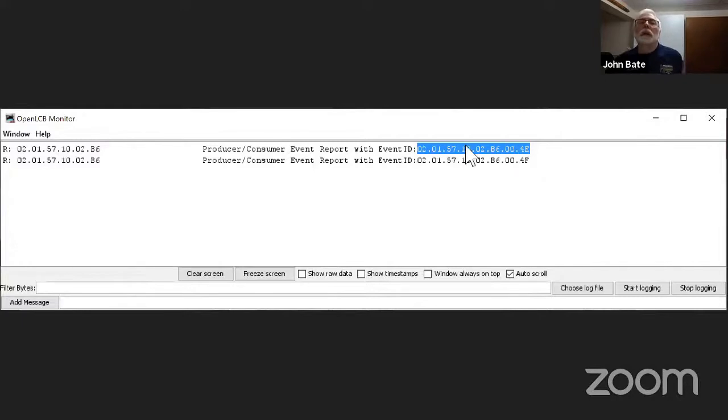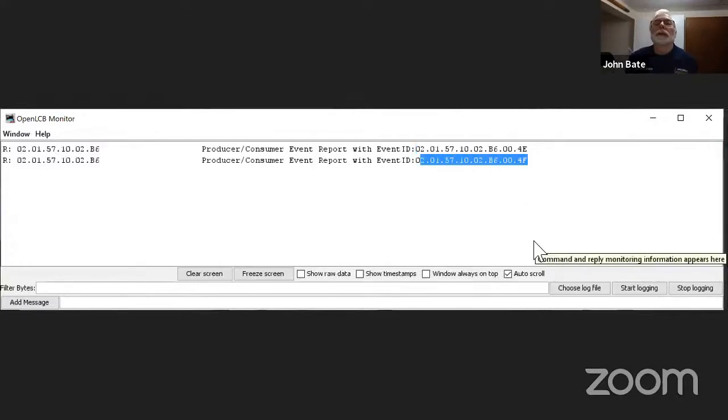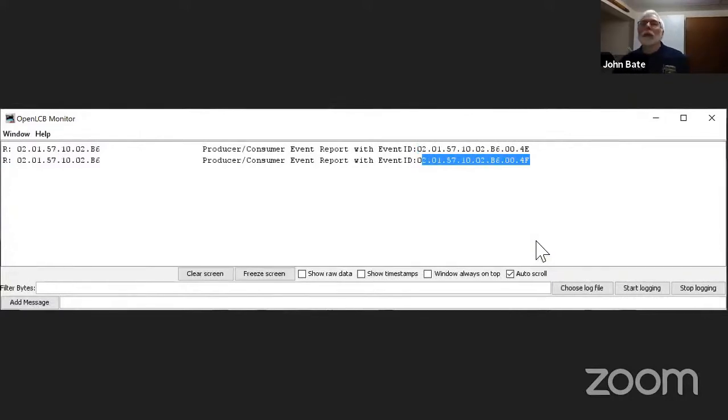And so I didn't do a darn thing to set this up. It just came out of the box this way. So there's the particular event for the one and the other. I want to tell you also to ignore most of that event. Just those 4 at the end, that's the real event. The rest of it identifies which node sent it.